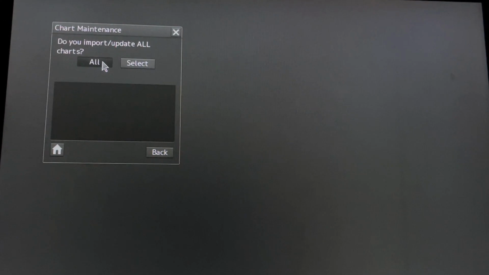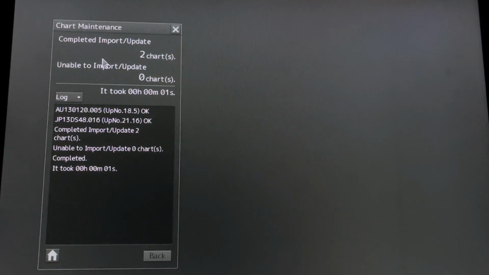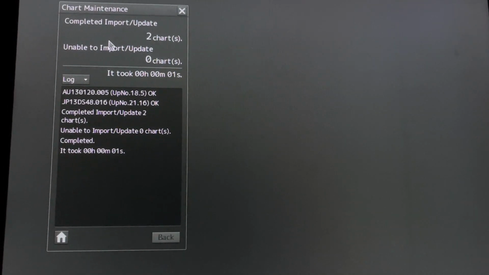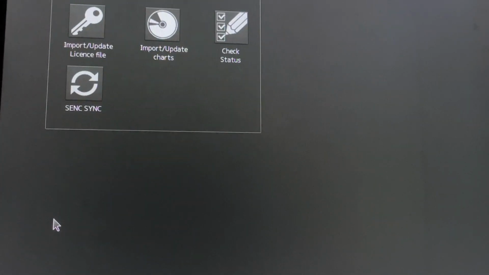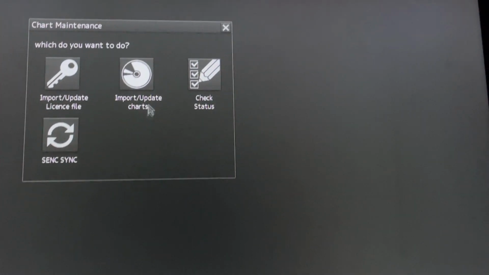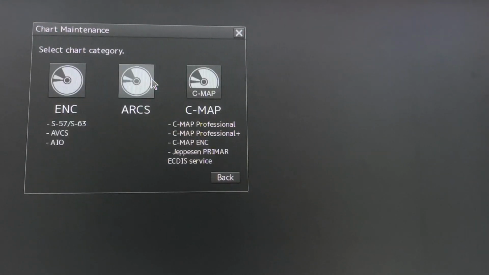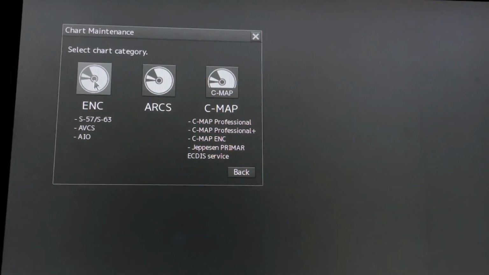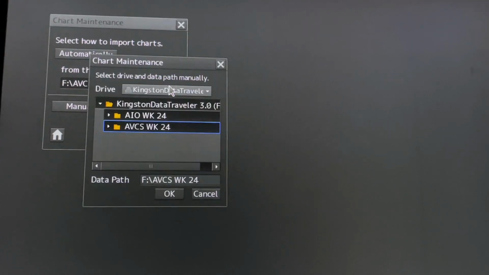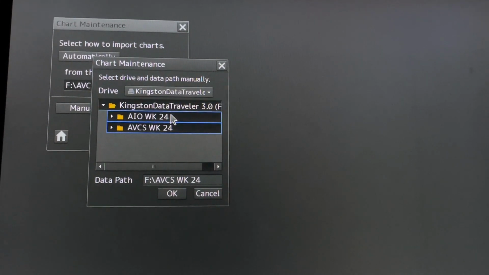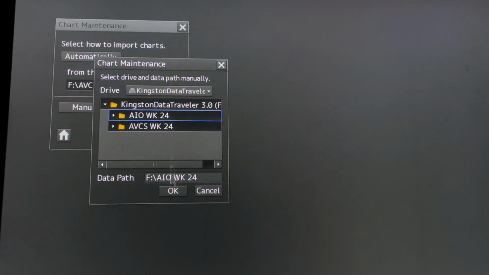Here you click on all. Okay, done. Then you click on here. Again, you click on this option. Again, you click on ENC. Click on browse. Now you select AIO update.